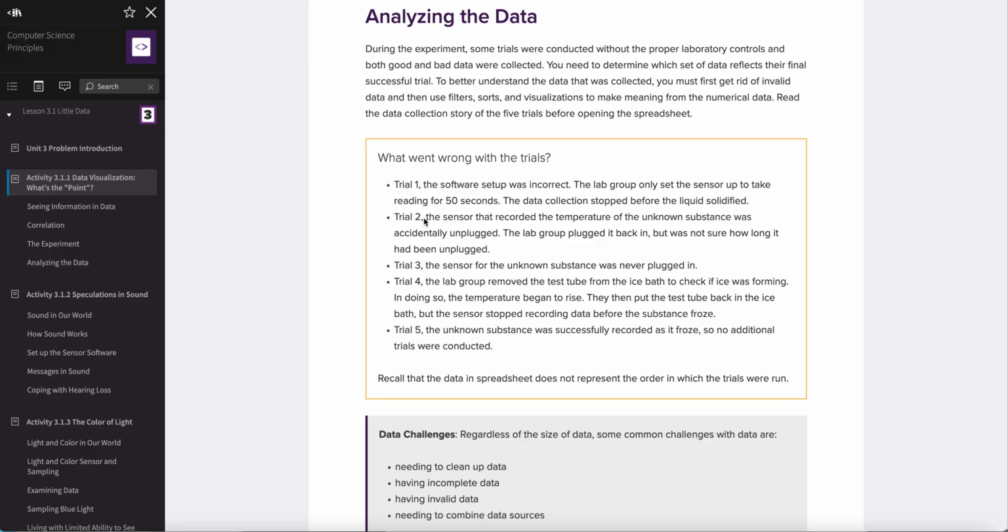In trial 2, the sensor that recorded the temperature of the unknown substance was accidentally unplugged. The group plugged it back in, but was not sure how long it had been unplugged. So in trial 2, they start with everything set up. The sensors were all plugged in, all systems go. And then they accidentally unplugged one of the temperature sensors. So they lost some of their data. And when you see our data sets, we don't quite know which trial matches which data set.